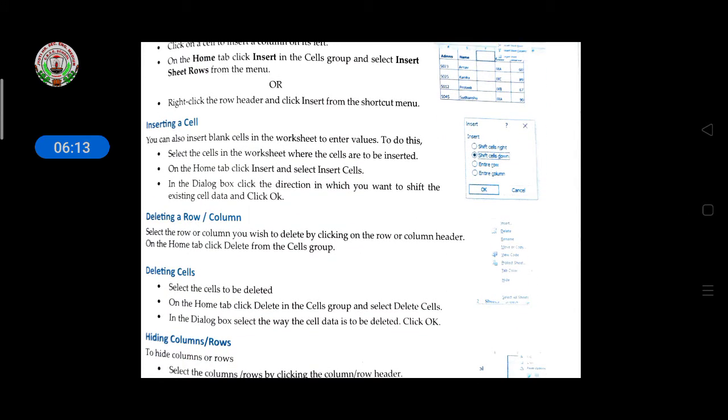Then insert a cell. You can also insert blank cells in the worksheet to enter values. To do this, select the cell in the worksheet where the cells are to be inserted. On the Home tab, click Insert and then Insert Cells. In the dialog box, click the direction in which you want to shift the existing cell data, and click OK. It is also displayed by right-clicking on the screen.